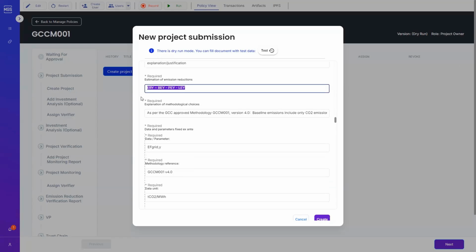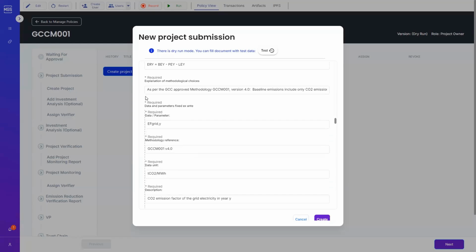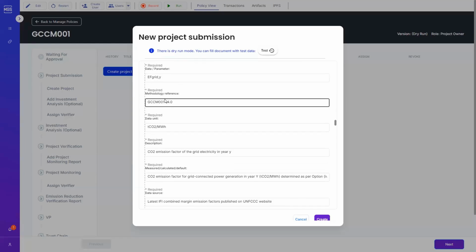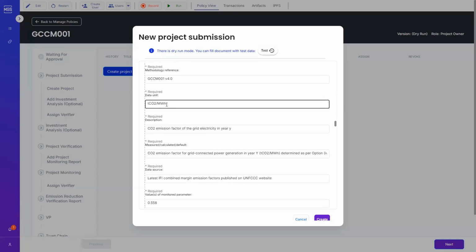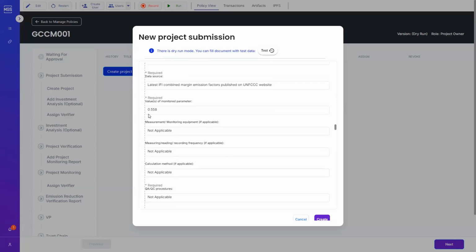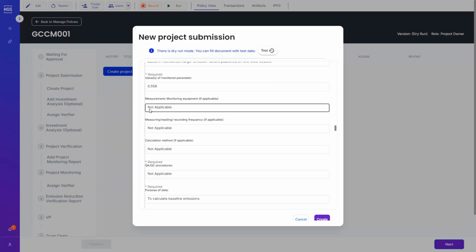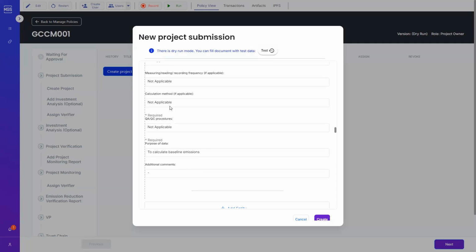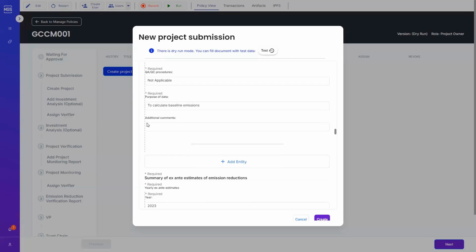Then we're going to outline what estimation approach we're using to calculate these environmental benefits, any data points that we're using, where did we get that data point from, so you'll see that reference, the data unit, description, how it was measured and calculated, the data source, what value are you using, any measuring or monitoring equipment. This could be used more when you're moving into your monitoring reports as well. And again, for these fields too, they say not applicable now, but when we move into that monitoring report, you'll see information in there.